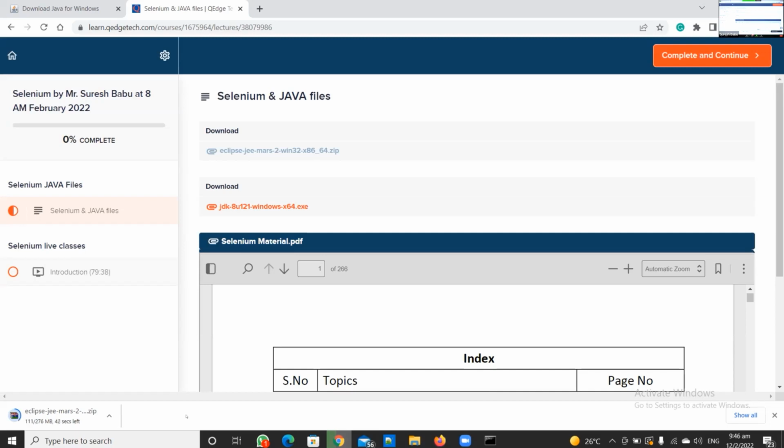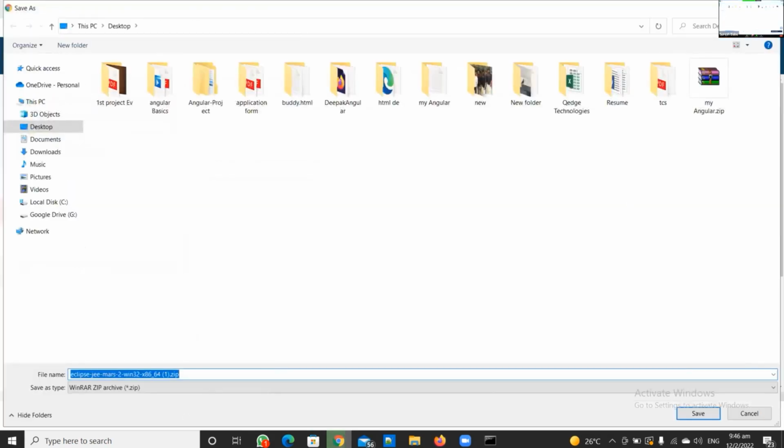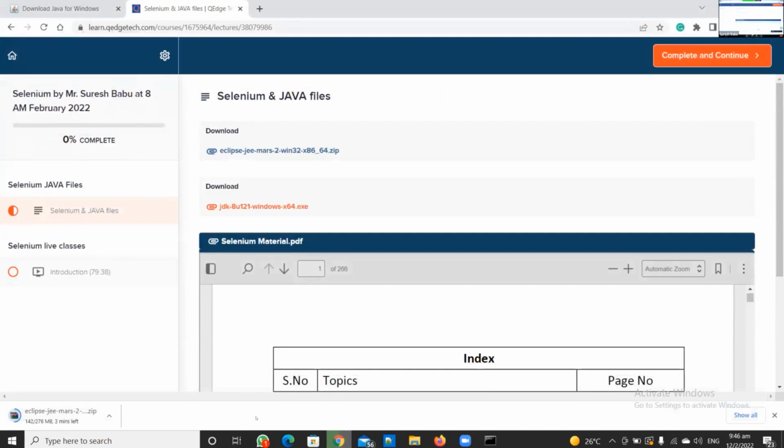Here we have given Eclipse Mars Edition. There are multiple editions of Eclipse available: Photon Edition, Oxygen Edition, Neon Edition, Eclipse 2020. Any edition you can install, that is your choice. You can download from our LMS or from Google. Download Eclipse. It's free software, no agreements.